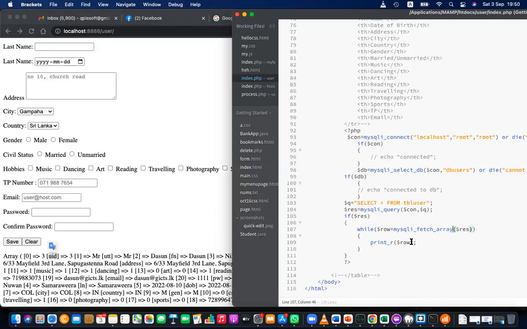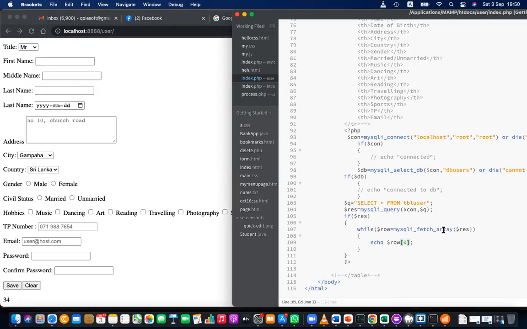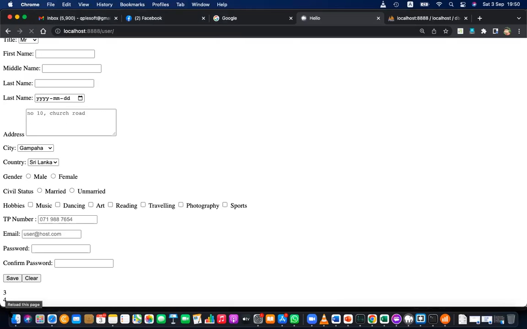Then actually I can use row 0. So if I'm echoing row 0, I will get echo $row[0]. This time I will get the value without any doubt. You can see these numbers are coming, 3 and 4. These are the available. Actually, I need a BR to go to the next line. With this, I need a BR to move to the next line. You can see the first one is 3, the second one is 4.